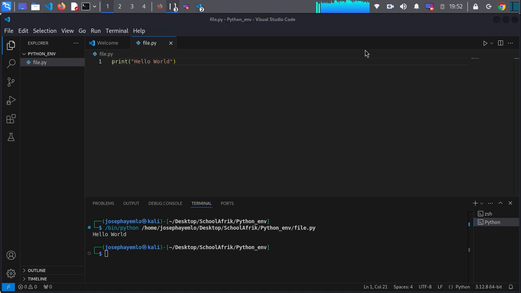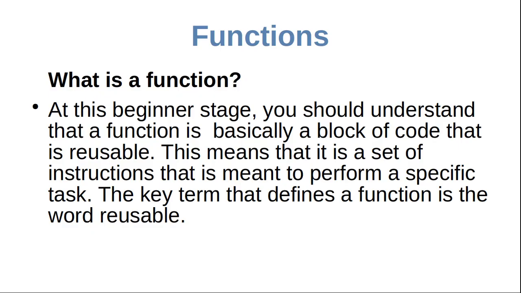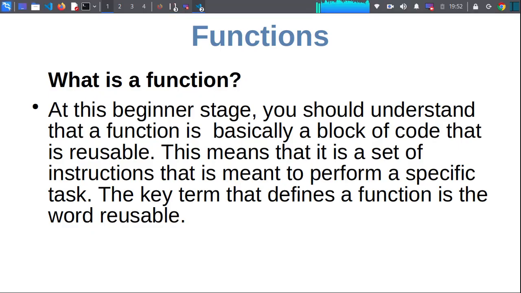So let's open up our presentation. What is a function? A function is basically a block of code that is reusable. The most important thing about a function is that it is reusable, right? It is a block of code meant to perform a specific task. The print function is meant to print something out on the console, right?